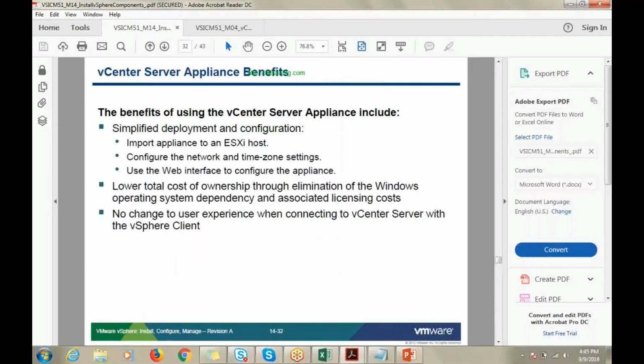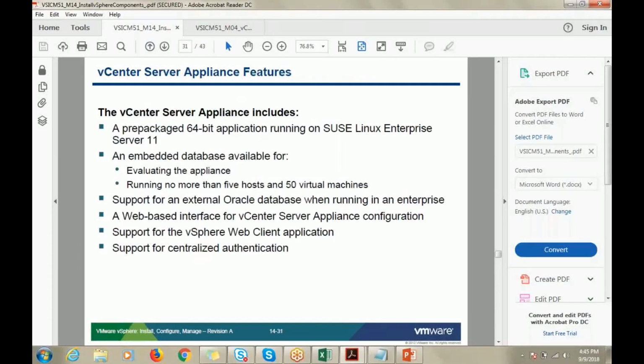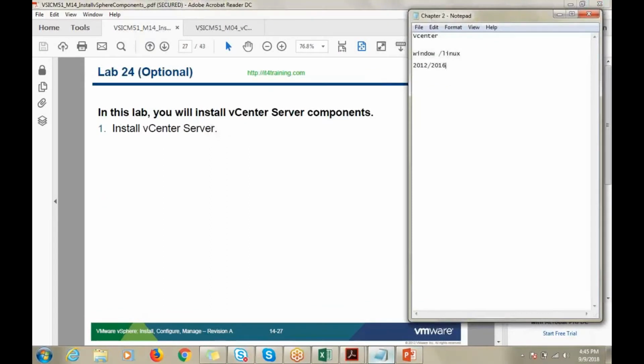Now, in 5.5, what happened? Single sign-on, then inventory service, web client, and vCenter. These are the four things available, and we need to install them step by step. In 6.0, they made it the platform services controller.